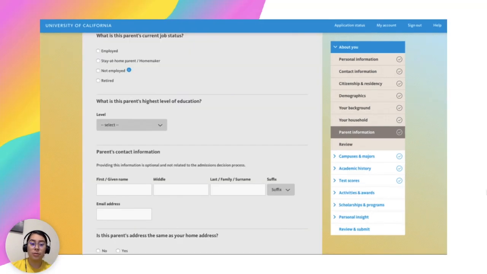And once you do that, they will ask a little bit more information. Something that they ask is what your parents' current job status is, so whether they are employed, a stay-at-home parent, unemployed, or retired. Then they will ask what the highest level of education was for that parent, as well as their contact information, and if that parent's address is the same as your home address.